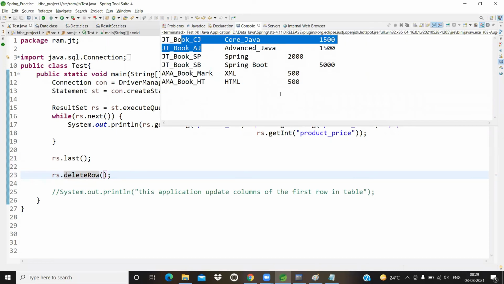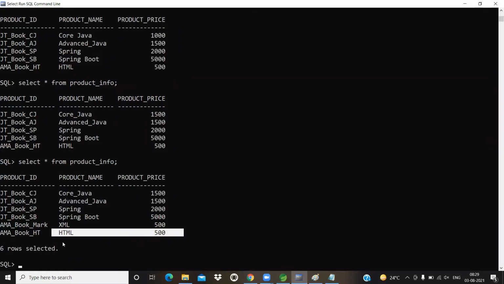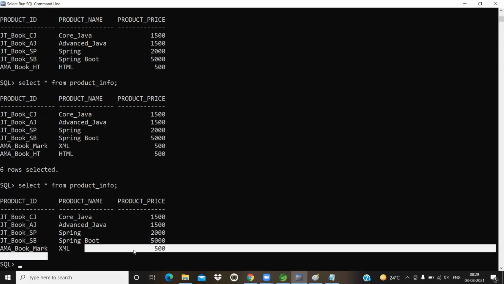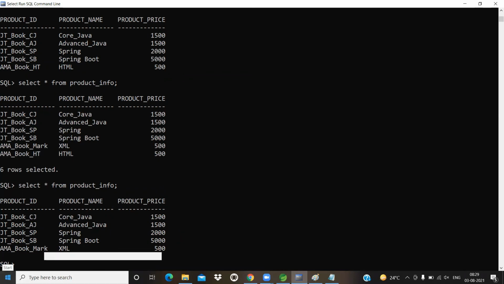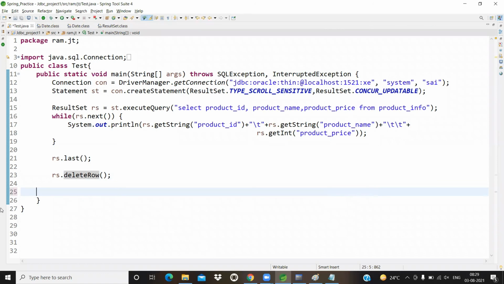So previously we have what? XML, HTML, Core Java, Spring Boot, lot of things are there. Now here HTML is there. Now if it is HTML, now what happened? Is HTML available here? Do we have HTML here? No. We don't have HTML here. That means HTML record deleted or not?